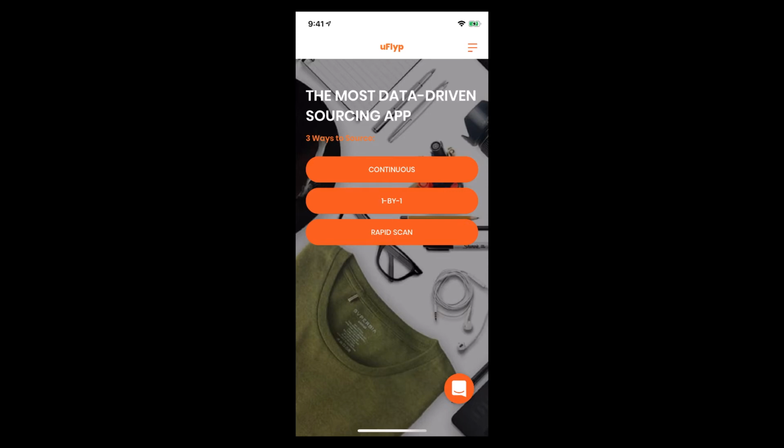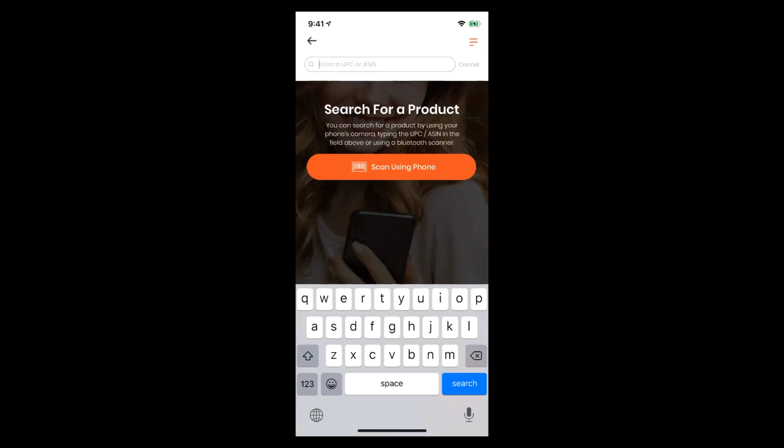So I'm gonna tap on 1x1 here, and when I do, it's gonna pull up this page here. That's gonna allow you to either type in the UPC or the ASIN, or tap on that button to scan the product using your phone's camera. Now, the first time you do this, the app likely will ask you to give permissions to your camera. It's just something that is required in order to scan a product with your phone.